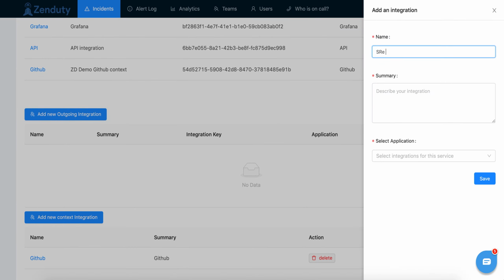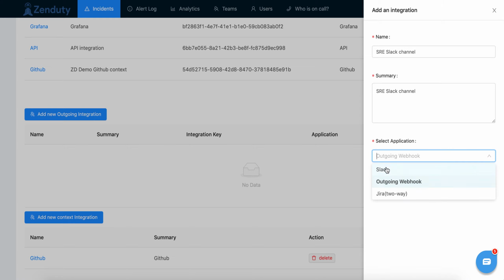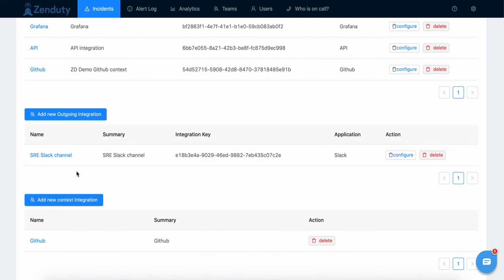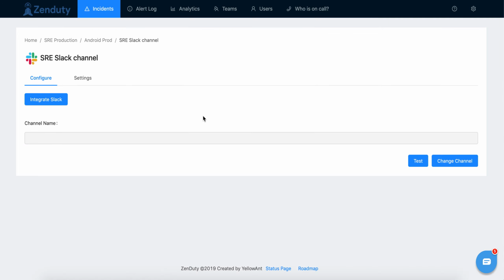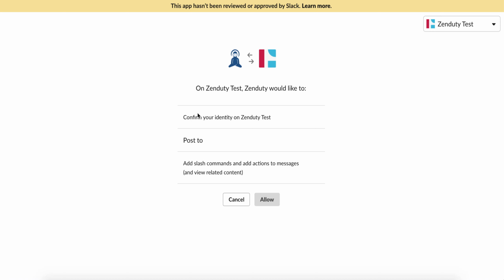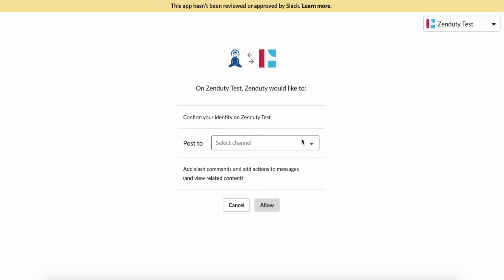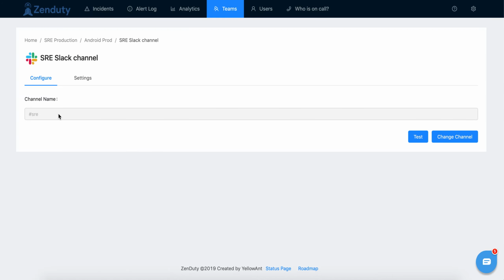Over here, I'm going to add an integration with the SRE Slack channel, and I'm going to select Slack as my outgoing application. To configure this integration, I'm going to click on configure and say integrate Slack. You'll be presented with an authentication screen wherein you can choose the channel in which you want to send alerts related to that particular service. I'm going to choose the SRE channel and click on allow. And as you can see, Zenduty has been hooked to the SRE channel.